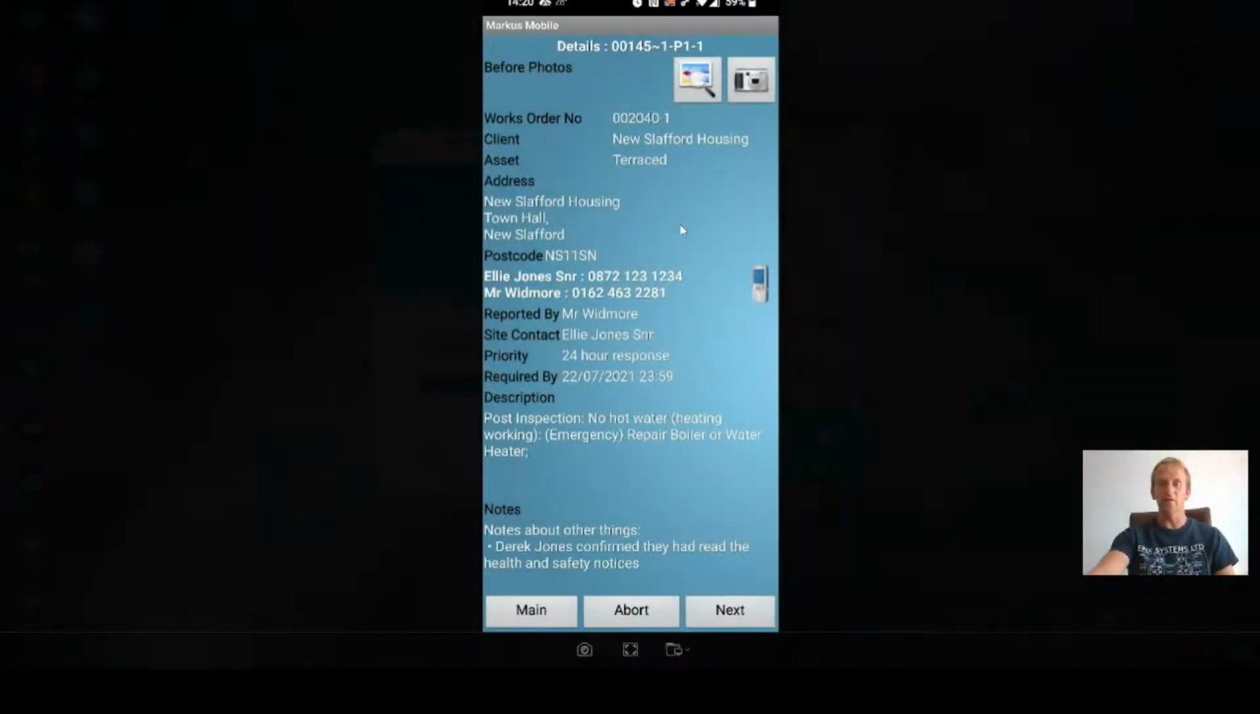Once on site, of course, the operative will then see the job details screen. So really from here all they're doing is doing exactly what they would normally do on any other job, but if there is also a post-inspection survey to be carried out, they can also do that as well. So you might want to get them to take a photograph of something that had been done or a fix that had been carried out previously. Once they've done that, they can carry on.